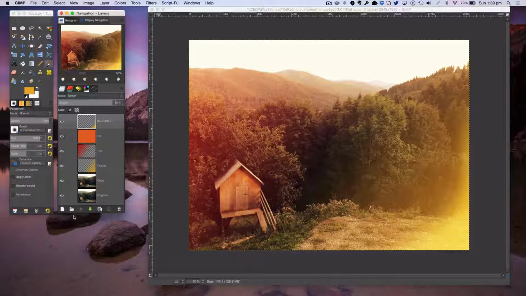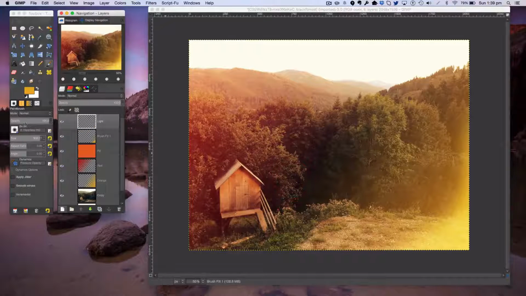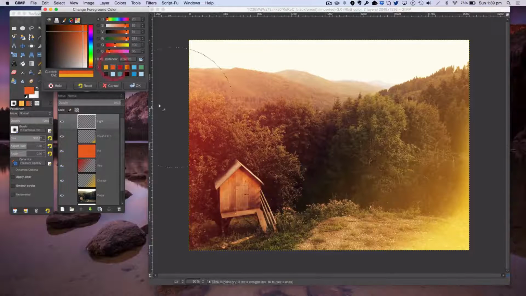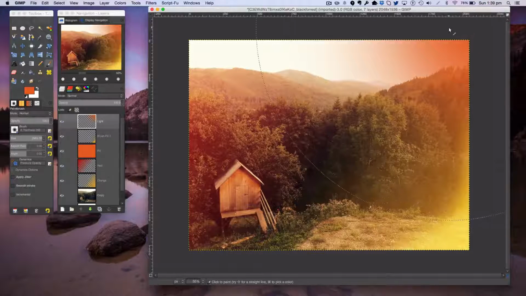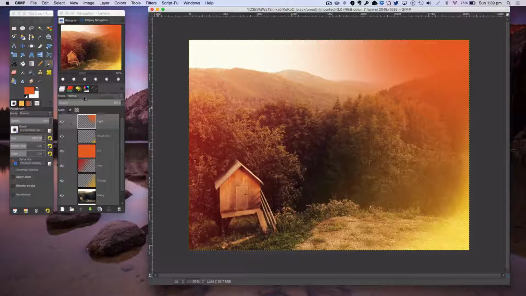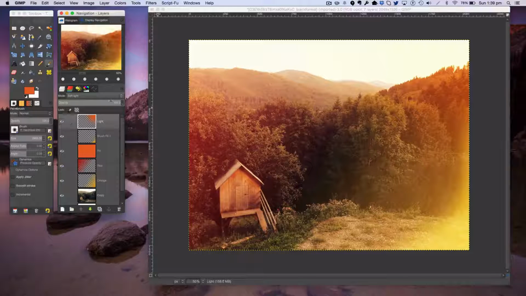Now we're going to add our brush. We're going to call this our light. We're going to get our orange again, and this is where we set the brush to a huge size. Something like that. And we're going to click here, like so. We're simply going to set that onto soft light and just lower that opacity.